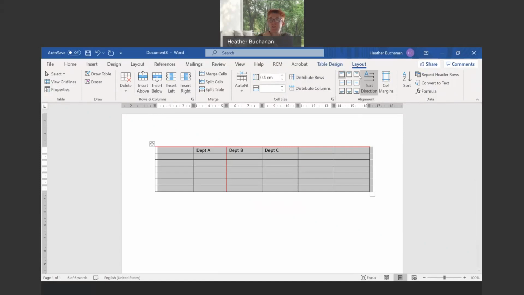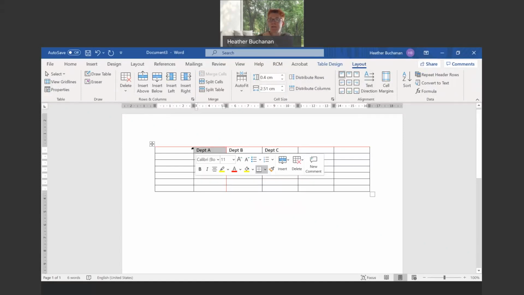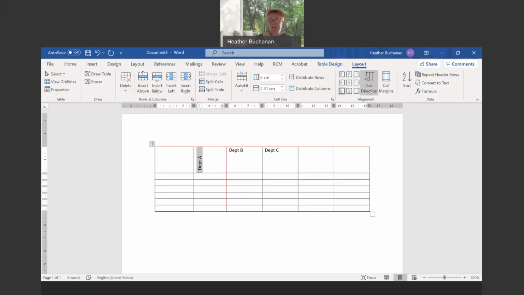We can also change the direction of the text. So if I've got Department A selected, I can change the direction of the text, and depending on what option I've chosen, the alignment options also change accordingly. So again, you have lots of different ways of displaying the information within the cells. It's quite nice for headings.